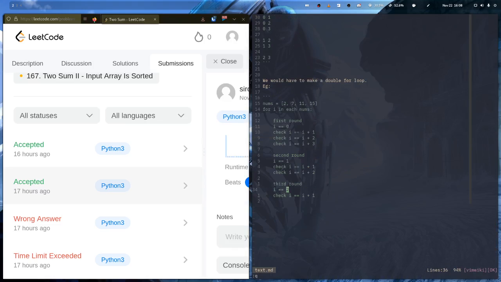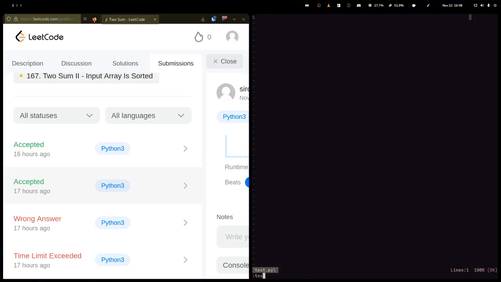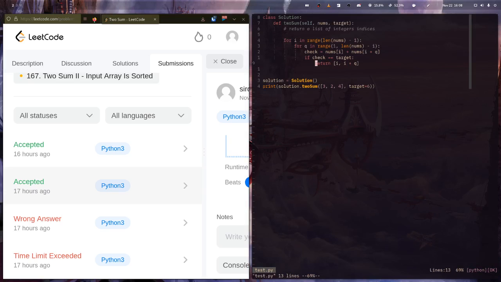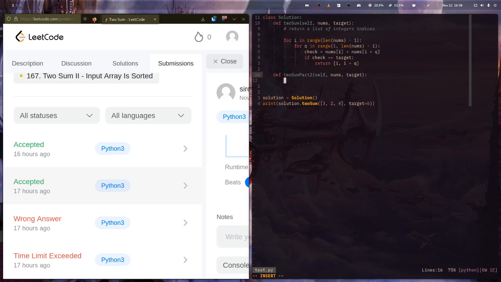So let's get out of here. Let me pull up test5. Let's call it def twoSum part 2, self, nums, target.